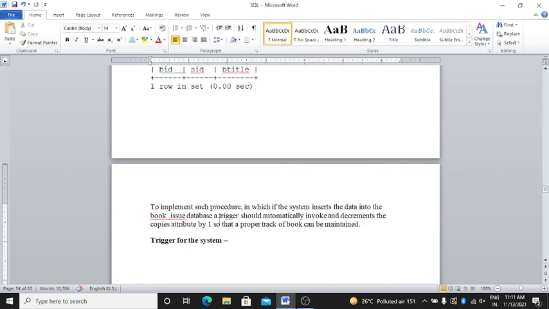To implement such a procedure, in which if the system inserts data into the book issue table, a trigger should automatically invoke and decrement the copies attribute by 1, so that a proper track of books can be maintained.